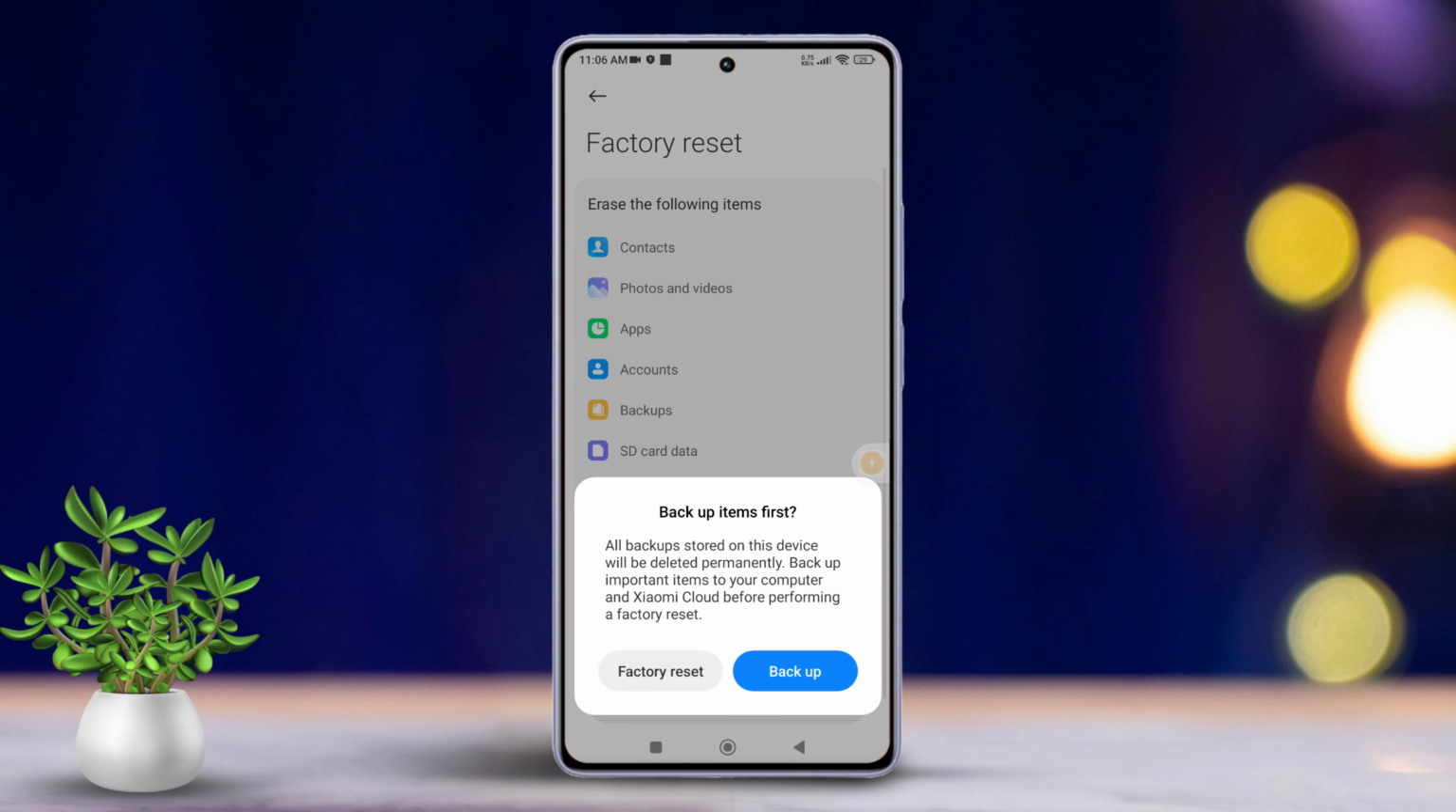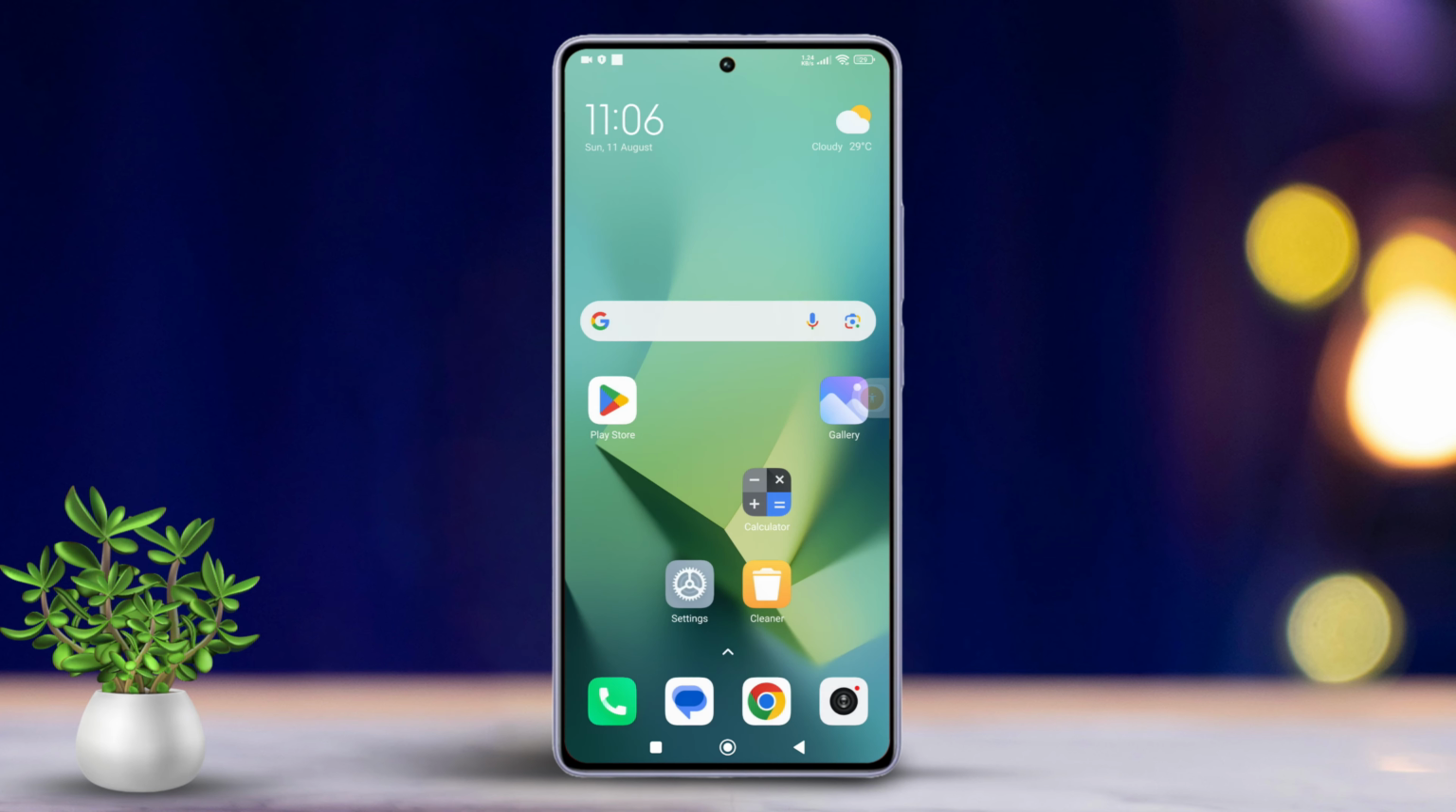Now, enter your password or PIN if prompted. Tap Next, then confirm with Factory Reset. Follow the on-screen instructions to reset your device. Once done, the issue should be fixed.